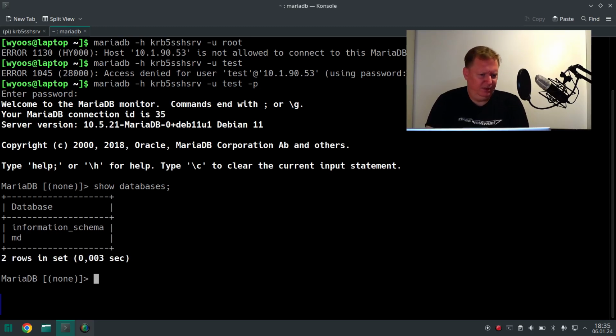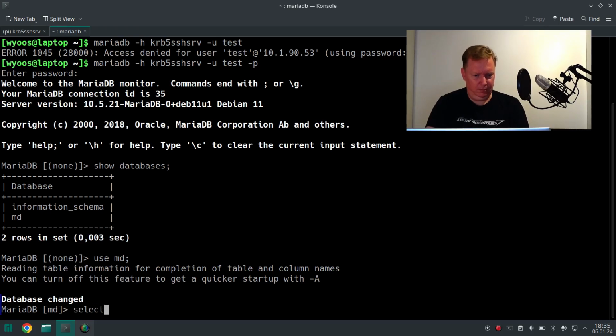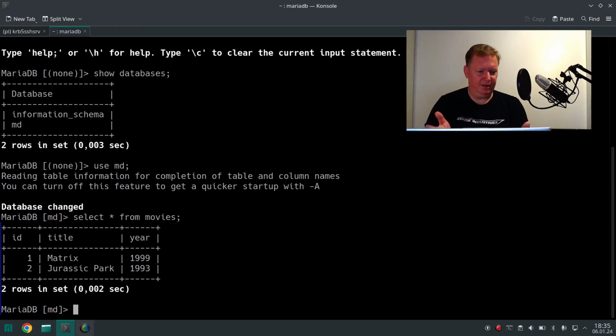Okay, information schema. I haven't given access to that, but whatever. Use MD. Okay, and now we can access the data. So now we have the database, a table in it, and we can access that data remotely from our client.